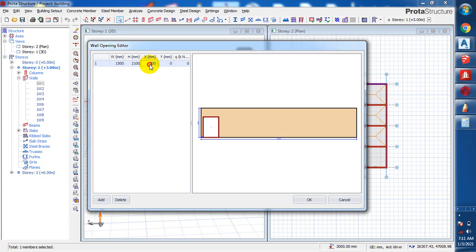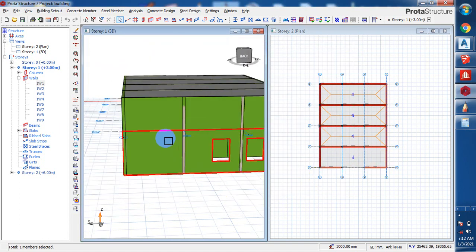I'm just going to take it at a distance of 3 meters, for example. And if you have time, you can readjust all of that. You can even create two openings along a particular wall. Let's say we have two doors along this. So here I'm going to have another opening at 6000. Okay, so you can see I have two doors along this.